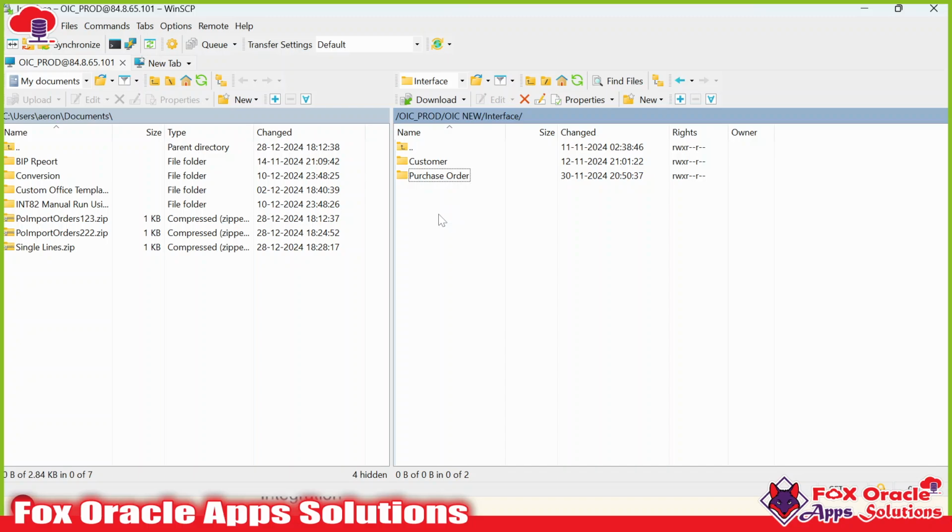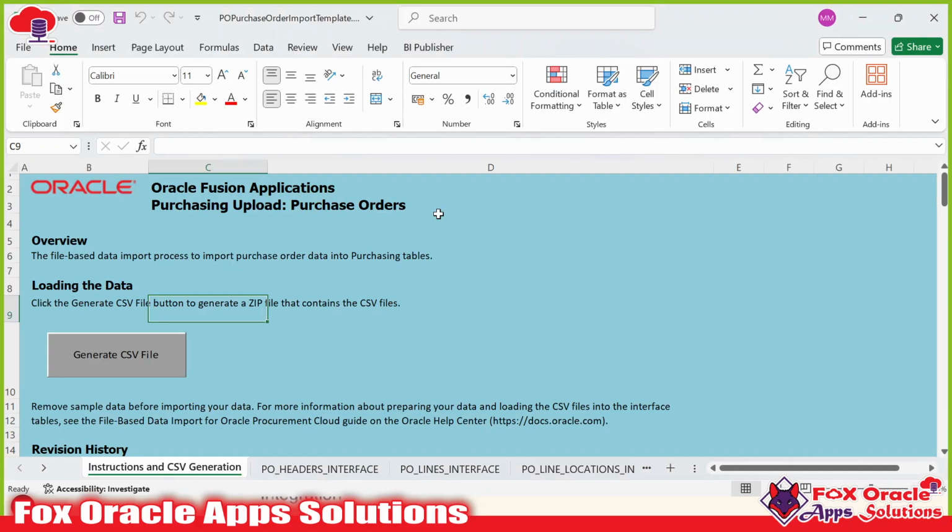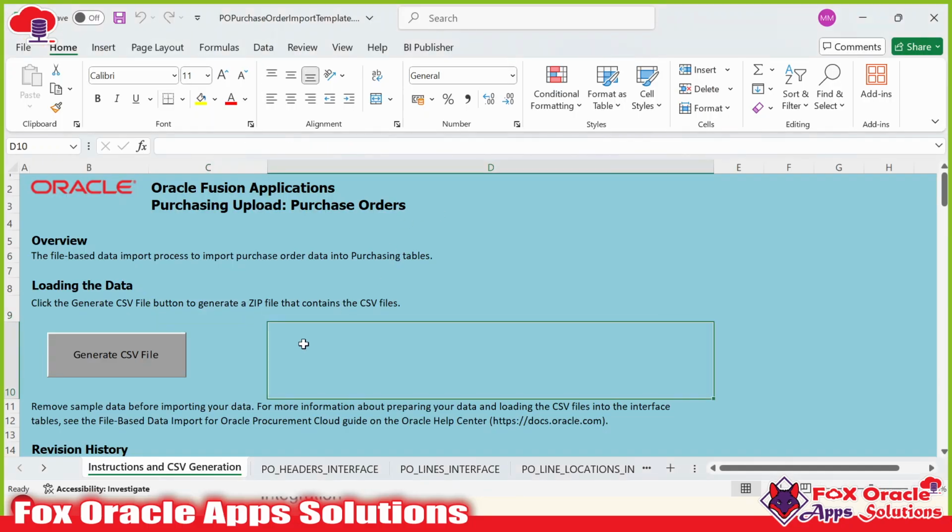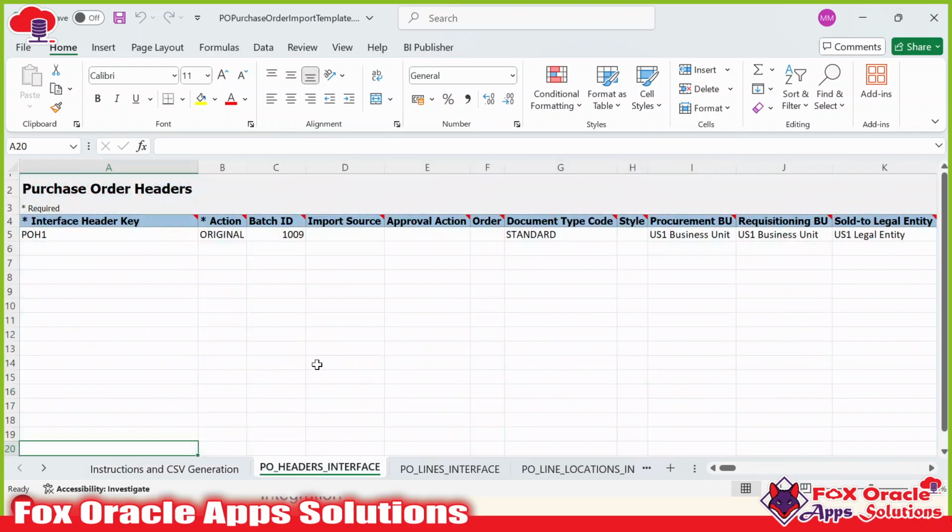In case of FBDI implementations, we have one more term, the properties file. For each and every FBDI implementation, we require a properties file for that specific load. For example, in this case we are going to load purchase order, so we require a properties file which contains the parameters related to purchase order in Oracle Fusion. So that's what we are going to cover.